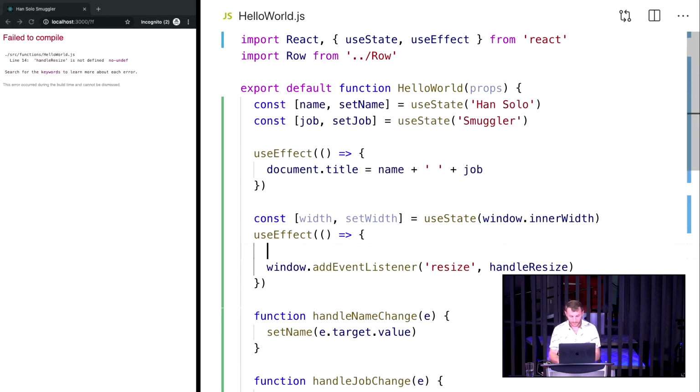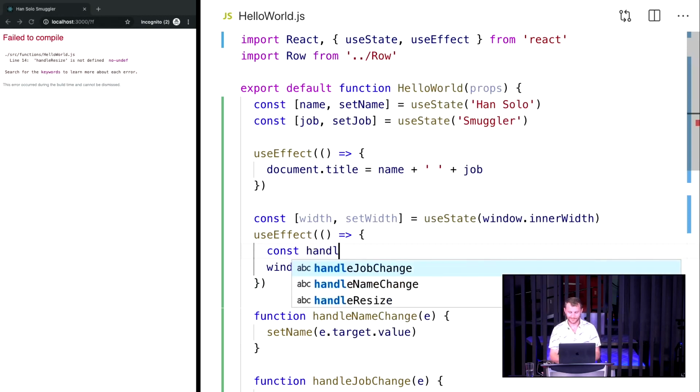Oh, I broke stuff because I hit save. Okay, so and we need.